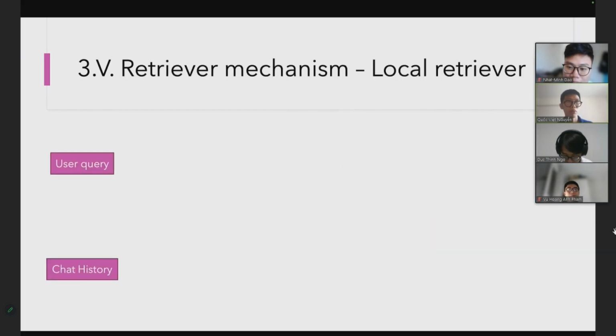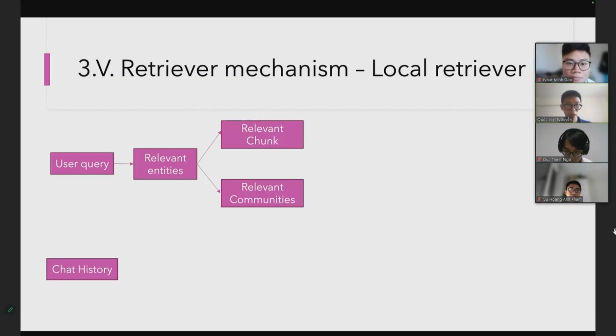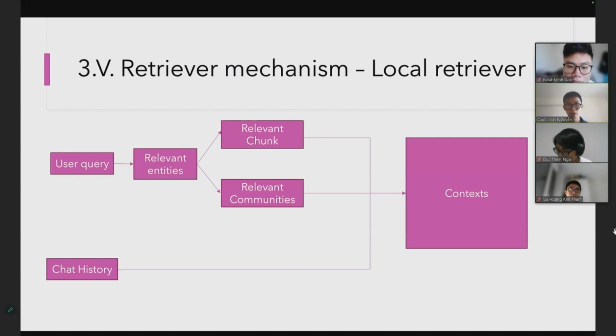Now that we have the information, next we have to find a way to retrieve it. When users type their query, their question, we also have the chat history. From the local point of view, we retrieve the relevant entities, and from these relevant entities we can retrieve the relevant chunks and relevant communities. Chunks have contents and communities have summaries. We collect all of the contents, summaries and chat history, and we put them into the context. This context is then provided to the LLM.